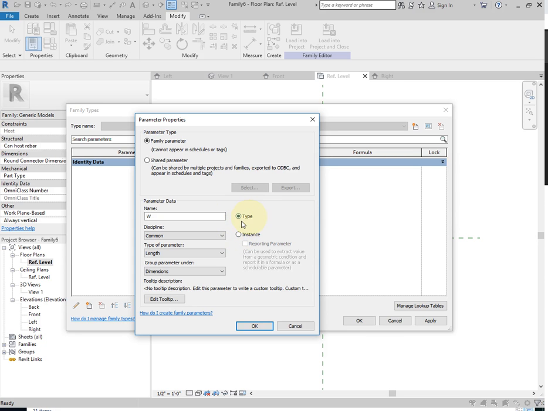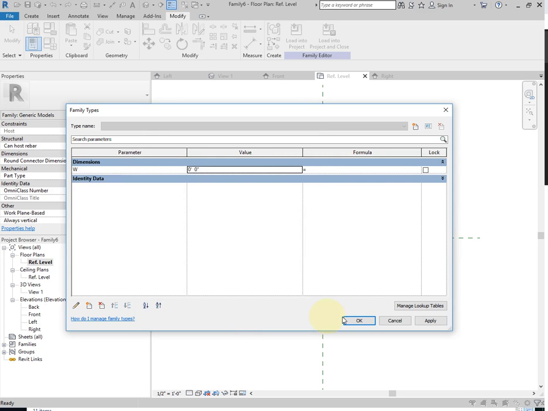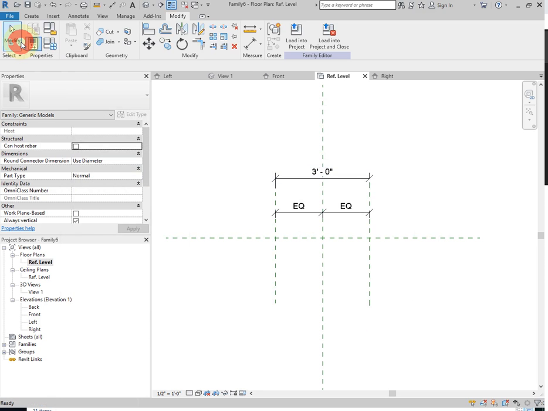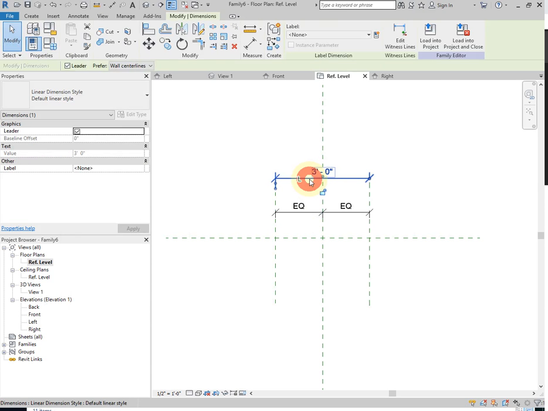More than likely, most of the time, it's going to be a type parameter for most of your items that you create. So I'm going to leave this as W, common, discipline, length, and dimension. Hit OK. Hit OK. Now I'm going to select my dimension, and now I have the option for where it says label here. If I do the drop down, I can see that W that I created. Right now it says it's equal to 0. Since it's a 0 and it has no value set for it, it's going to adopt the value that's currently here. So now W is equal to 3.